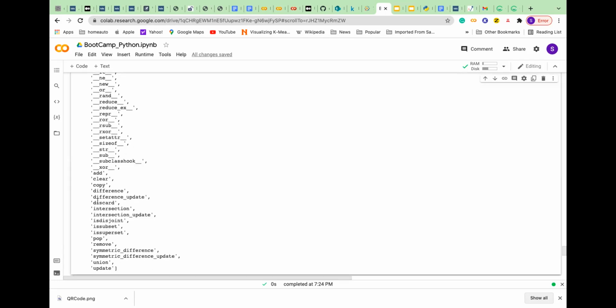These are all set functions: difference, intersection, isdisjoint, issubset, issuperset, union, symmetric difference. These are all set related functions actually. Other than set related functions are add, which we discussed, and update, which we discussed, and clear is clearing, copy is copying, and remove and pop. So all this, we discard.